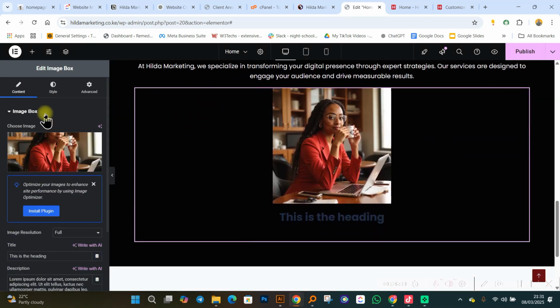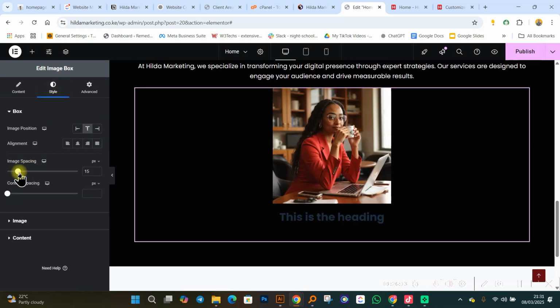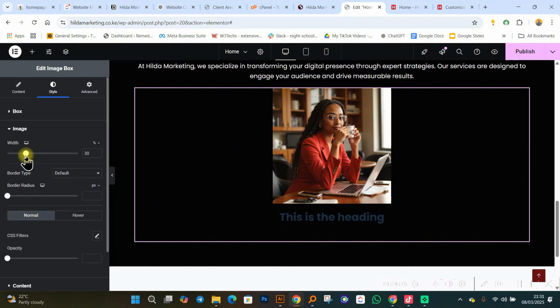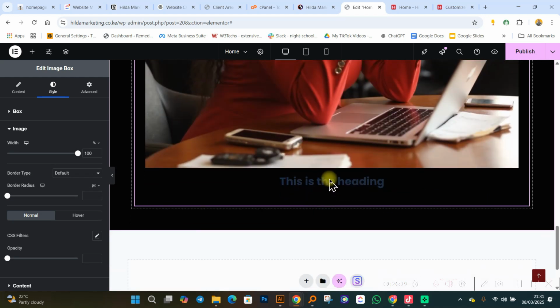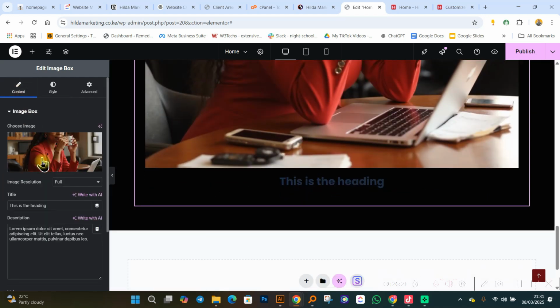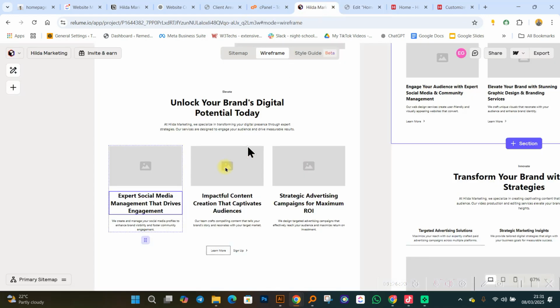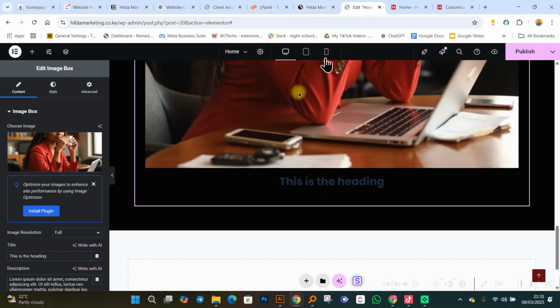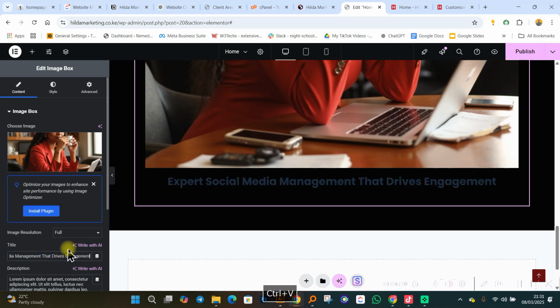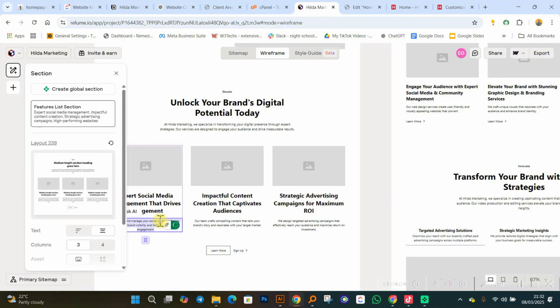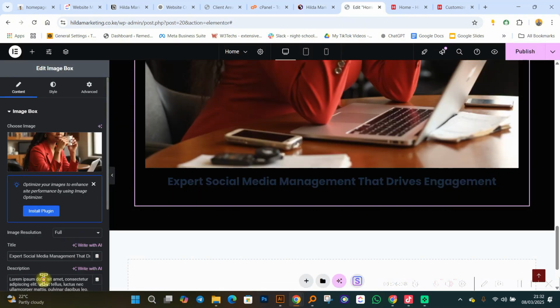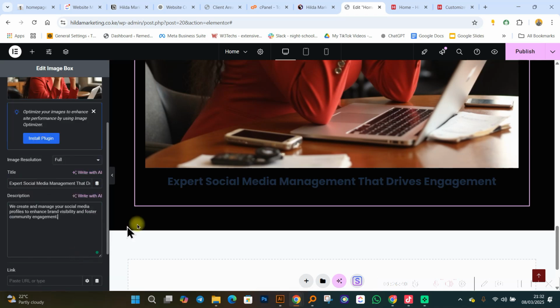Okay? I can come and style the image. All right? Click on the image, make it big like that. Okay? And then I can check if I come in on my container. See, I have this title. Now, probably it's not visible, but I'll make it visible in just a few minutes. I'll paste the heading over there like that. Expert social media management that drives engagement. And then we have this particular title over here. So I'm going to paste it over here, the description now.